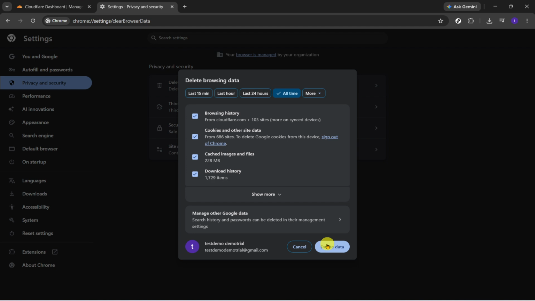After selecting All Time, click Delete again to confirm. This final step clears the browsing data from the browser. Once the deletion is complete, give the browser a moment to finish processing. After that, you can reopen the website that was showing the Cloudflare verification page and check whether the issue has been resolved. In many cases, this refreshes the browser's stored information and stops the repeated human verification prompt.